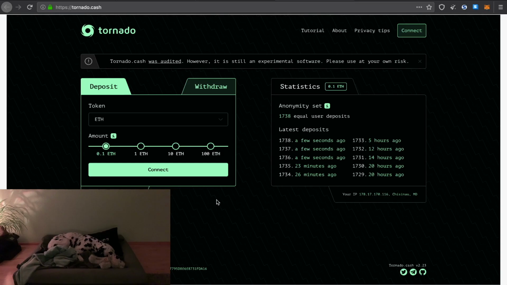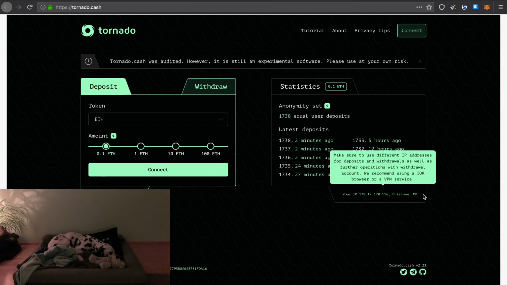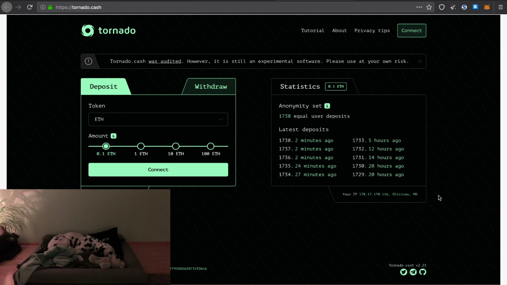tornado.cash website. After the website is loaded, please be aware that tornado.cash is audited. However, it's still an experimental software, so please use it at your own risk. First, what we see is the interface for deposit and withdraw. On the left side, some Ethereum. On the right side, we have the statistics of the last mixes. And down here, you can see I obtained an address from somewhere by the TOR network.